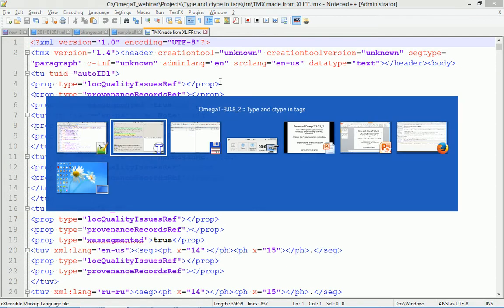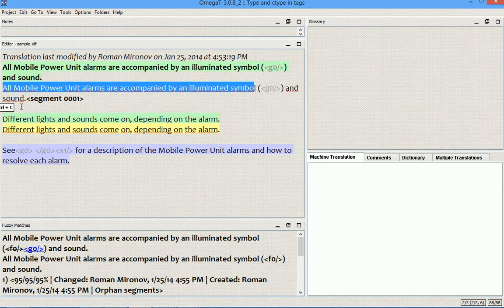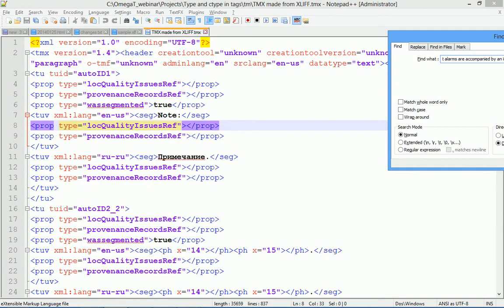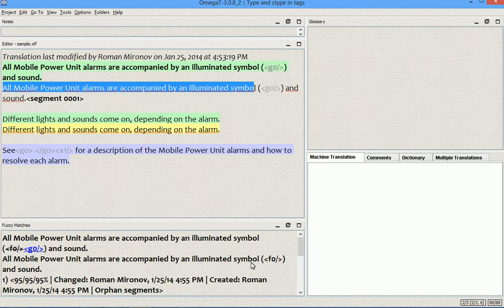Alright. Let's find this text. Here it is. And this is how this tag looks in TMX. So what we can do simply here is this. Simply add the type attribute here to have G in TMX and OmegaT.